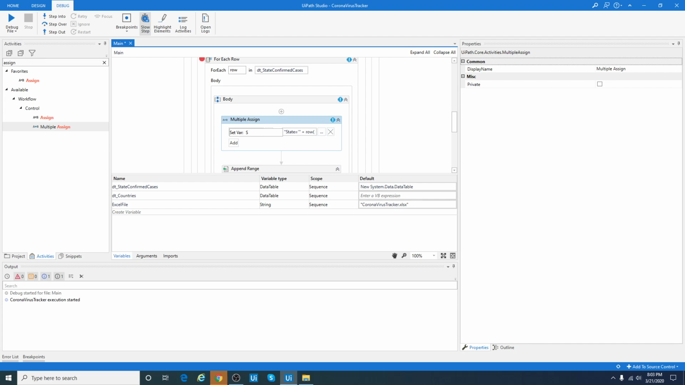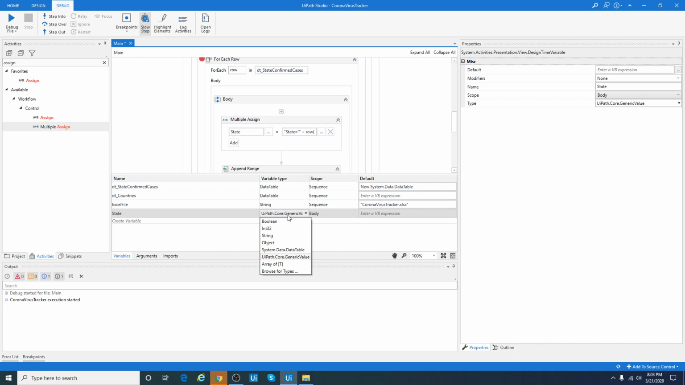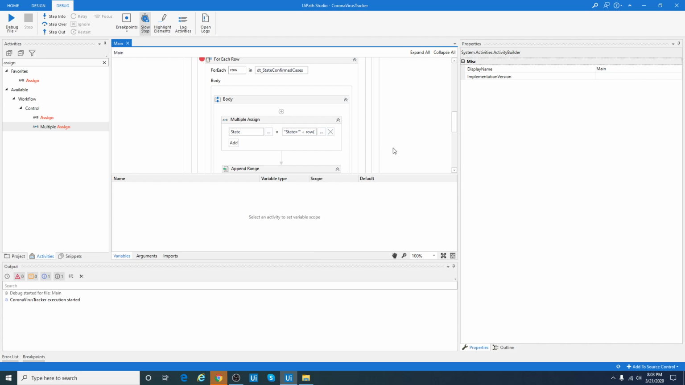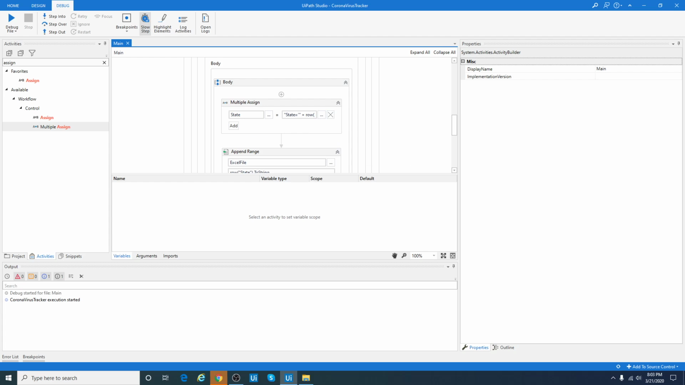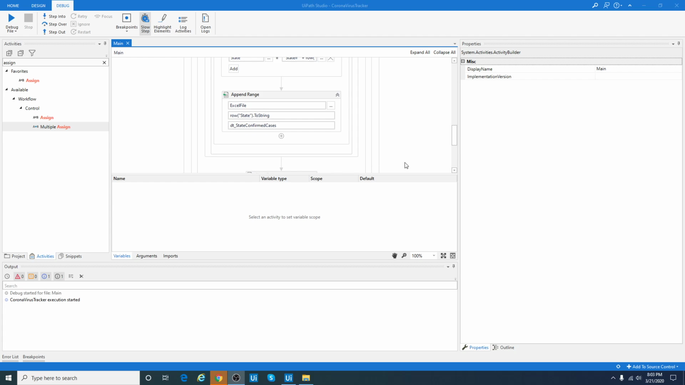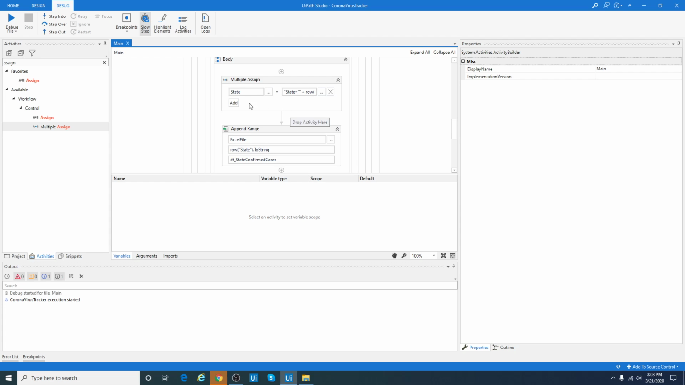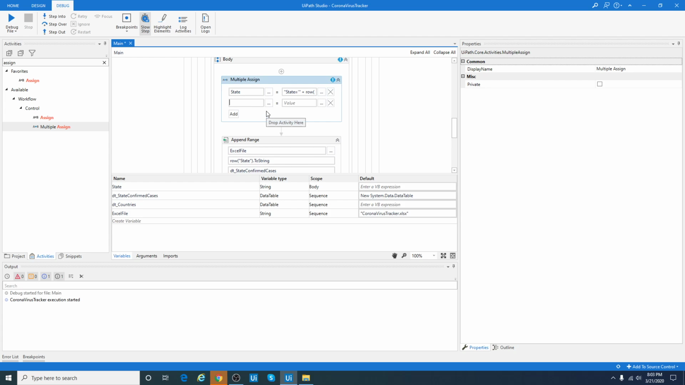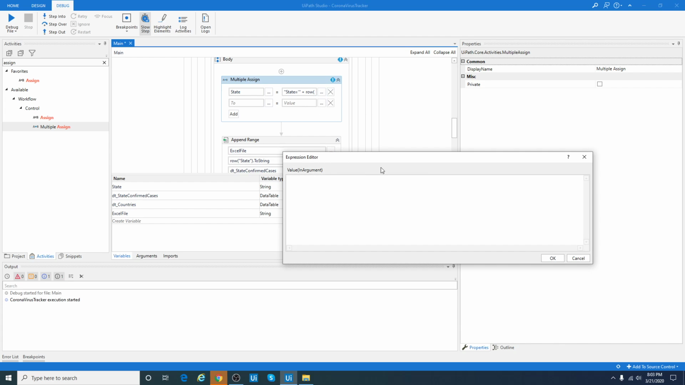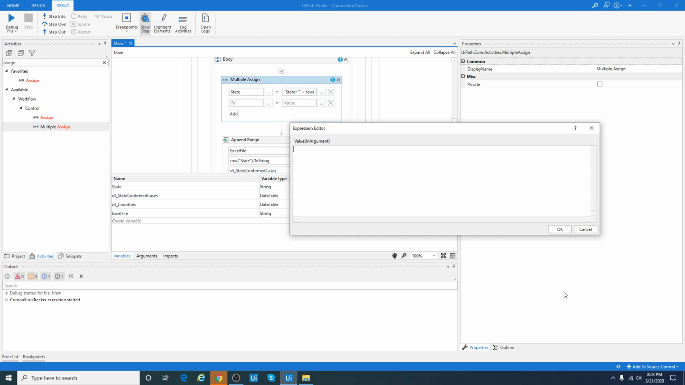So we'll call this state. It's going to be a string value. Right, so now we have the filter, and we're going to create the actual selection, the query for the data table.